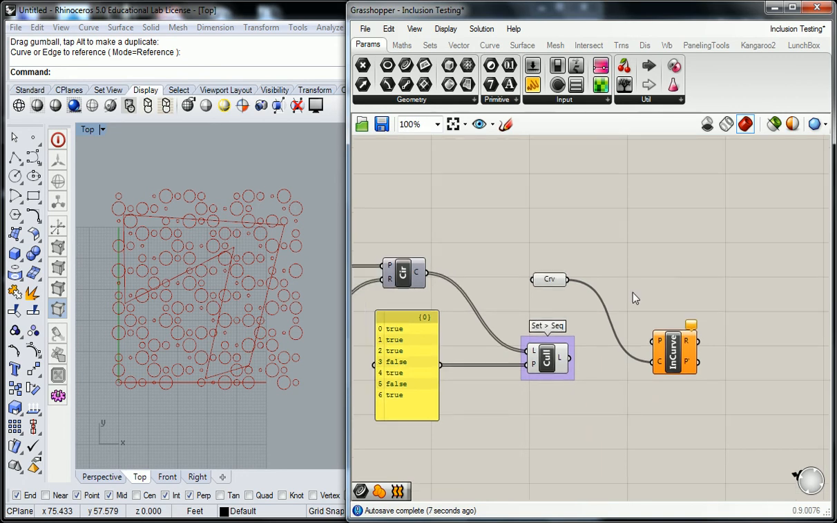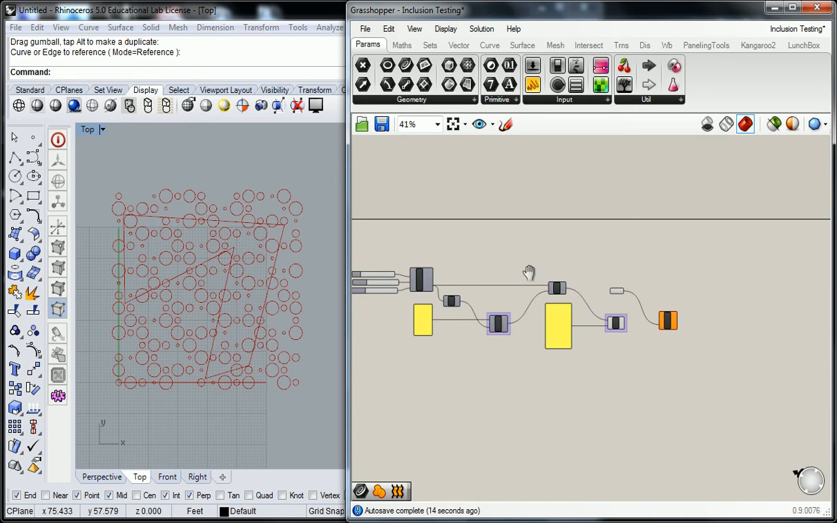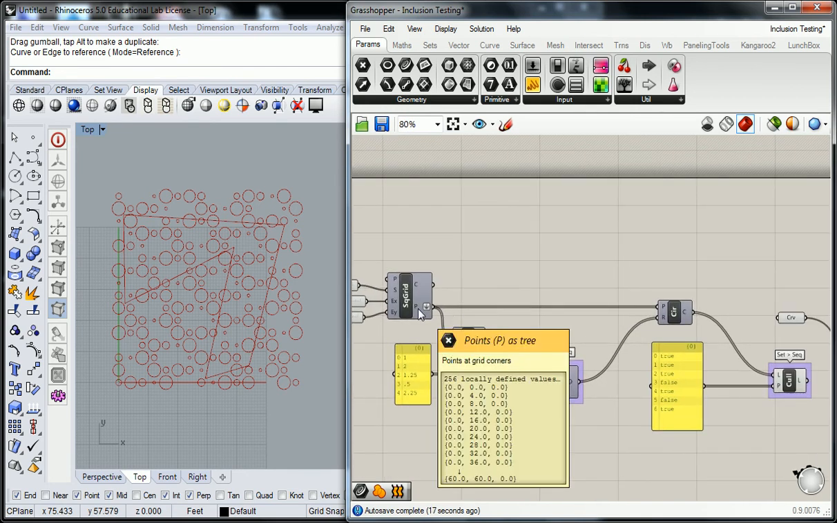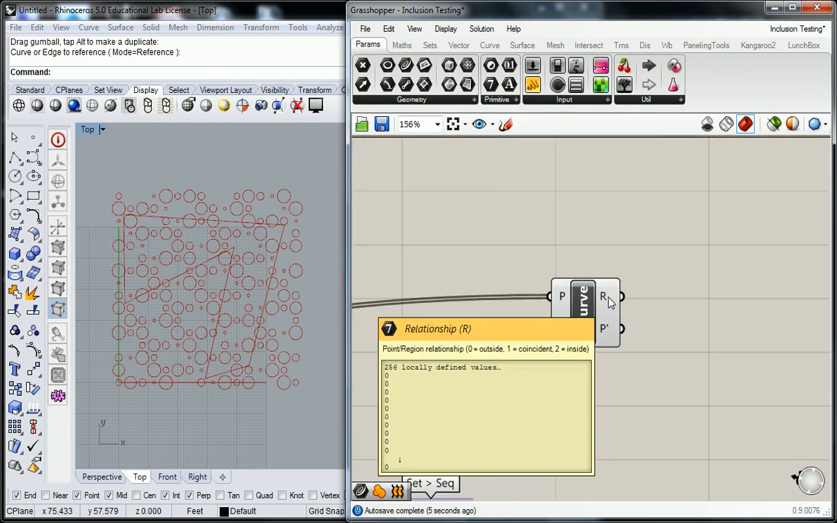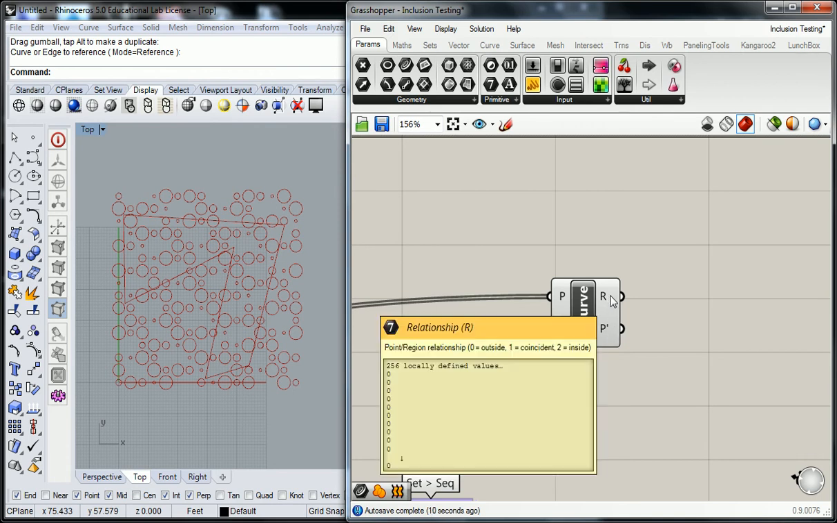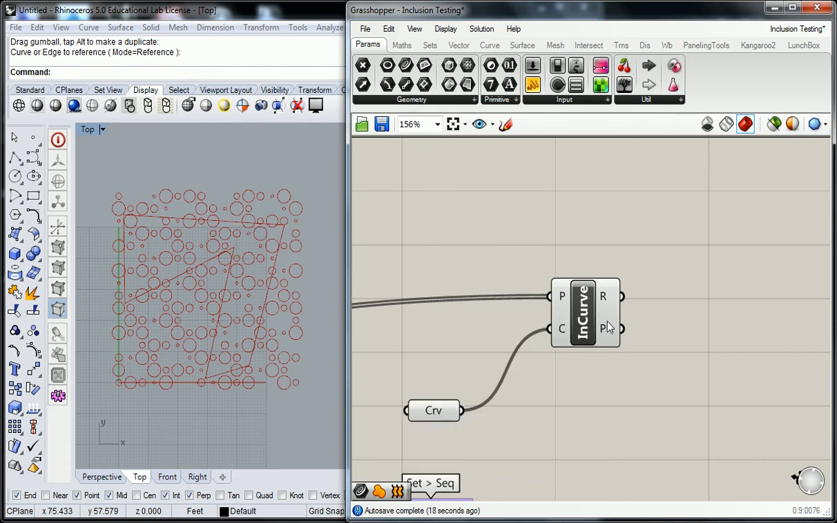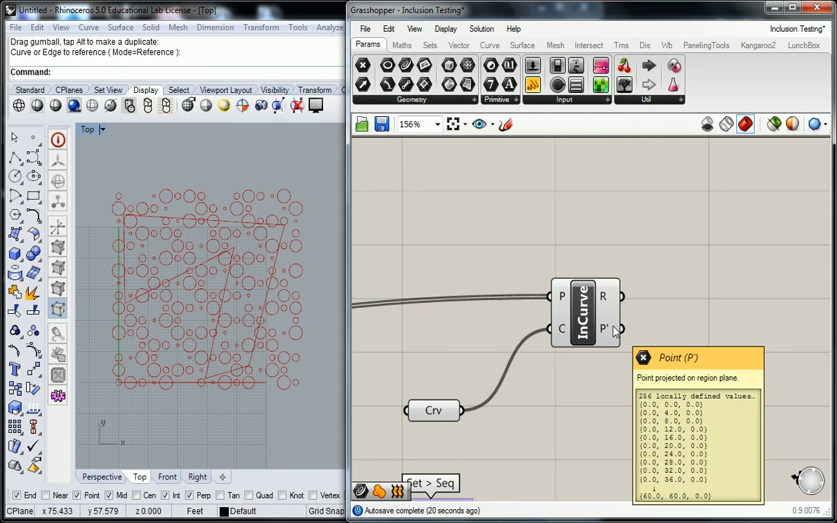And now the points are going to be a little bit more complicated because the points, we actually have to find the original list of points back here. So that's going to go right there. I'll put it up here. So here's what we get. We get a relationship list that says it's either 0 outside, 1 is coincident, and 2 is inside. And at the bottom we have the list of points.